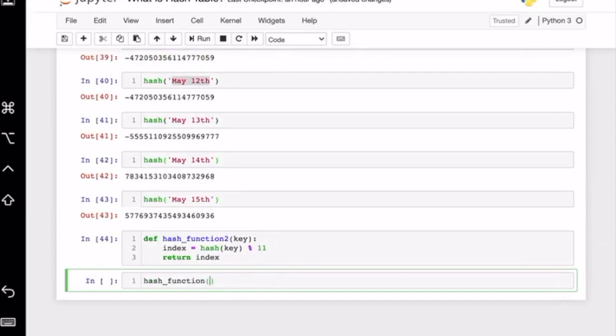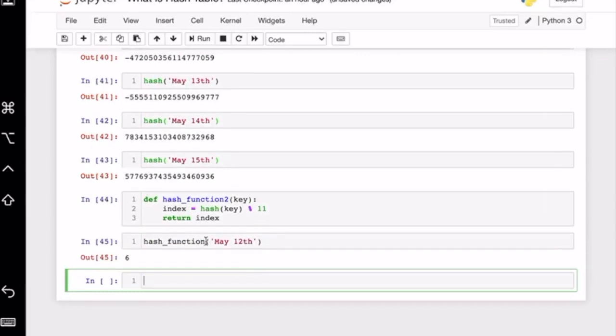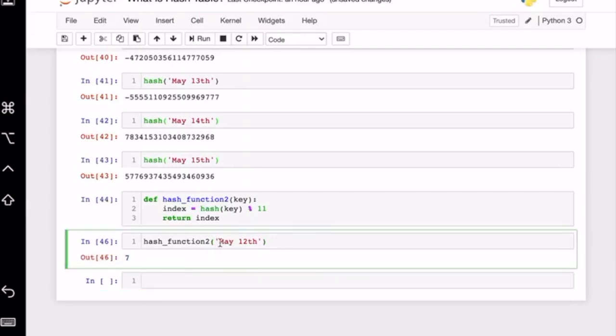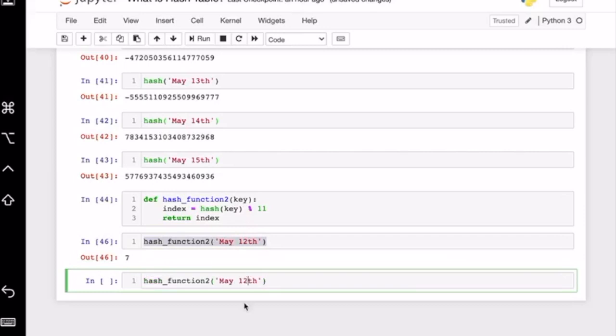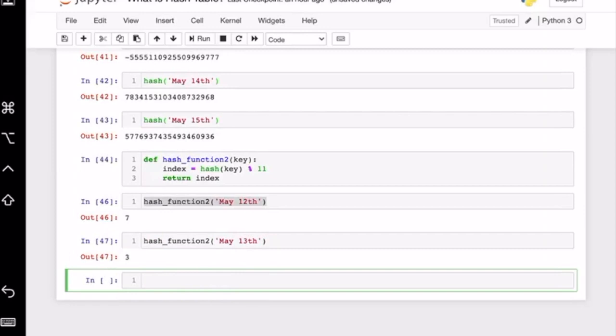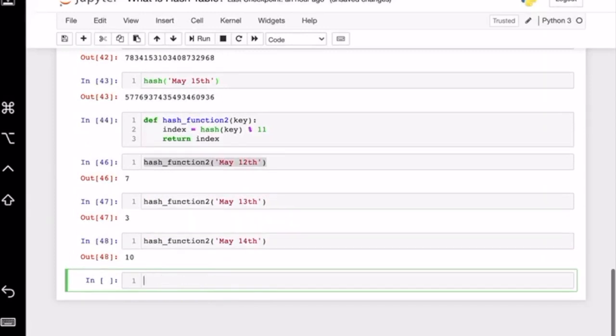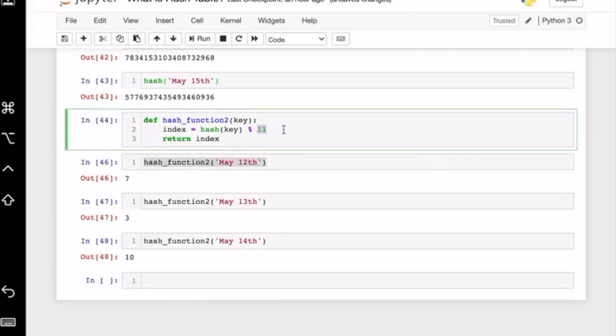Hash function May 12th, it should be 2, and we get 7. So index 7 will contain the value associated with the key May 12th, and the value of May 12th is, I think, 5 point something, I forgot, but we can do the same thing for May 13th, and it outputs 3. So it'll go into index 3. May 14th will output 10, so it'll go into index 10. And note that 10 is a viable index because we have 11 as the mod, so we effectively have 11 different indices or buckets, with 0 being the first and 10 being the last.